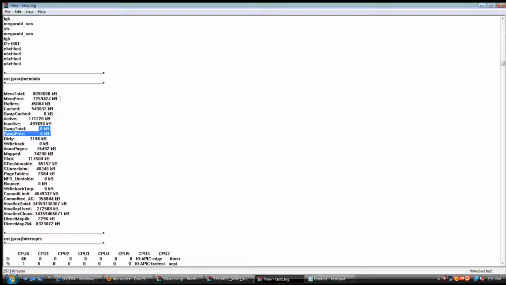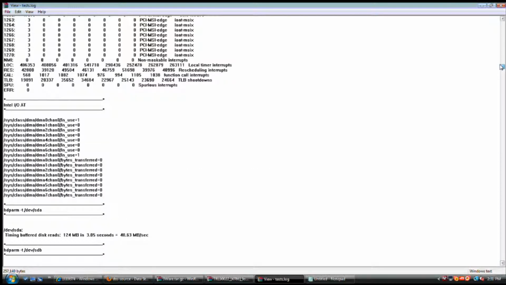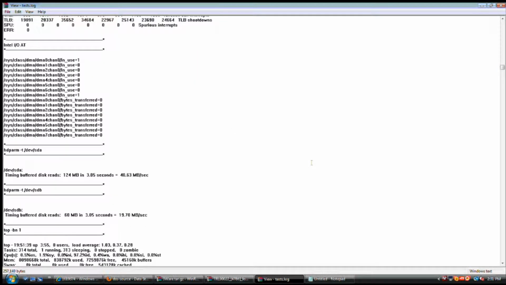Let's go all the way down to the memory. Here we go. So this is telling us about the memory information. I have 8 gig of memory. This is what I have free. This is what I'm caching. Swap total, swap free. So this information helps you.